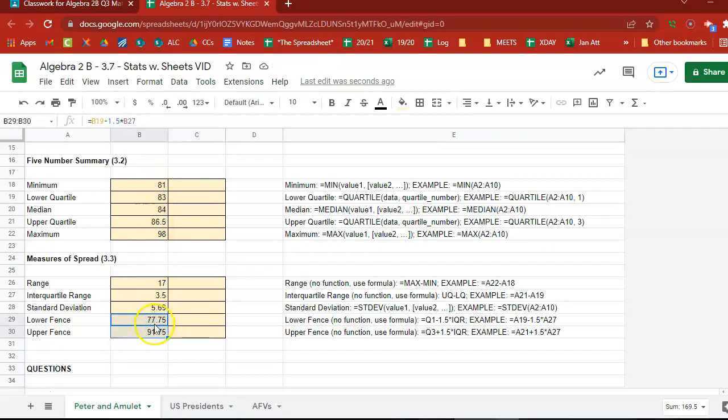So if my minimum is lower than 77.75, I have a lower outlier. My minimum is above that, nothing outside the fence, no lower outlier. But you can see that my upper fence is 91.75, and I have my max at 98, that 98 is an outlier. It's higher than the upper fence.